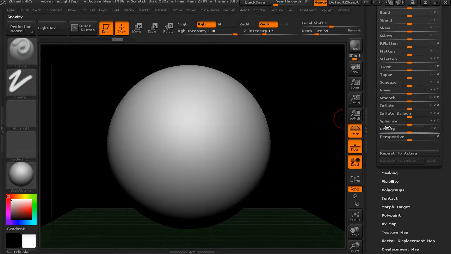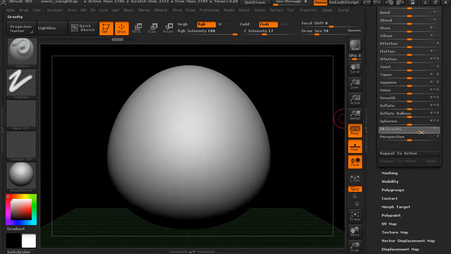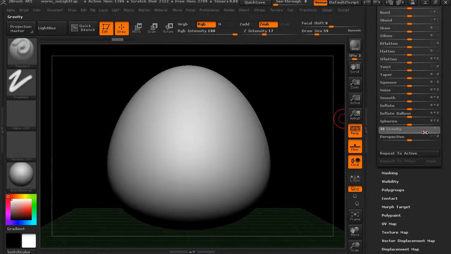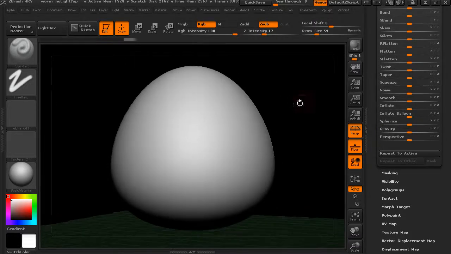So for instance, there's one called gravity. So what we can do is slide this up or down. We'll increase the effect by going to the right. And you can see it's giving us the effect of gravity kind of weighing down this object. Now this is assuming that this axis is the axis on which gravity is pulling. So if you wanted to pull it in a different direction, you could change the particular axis.